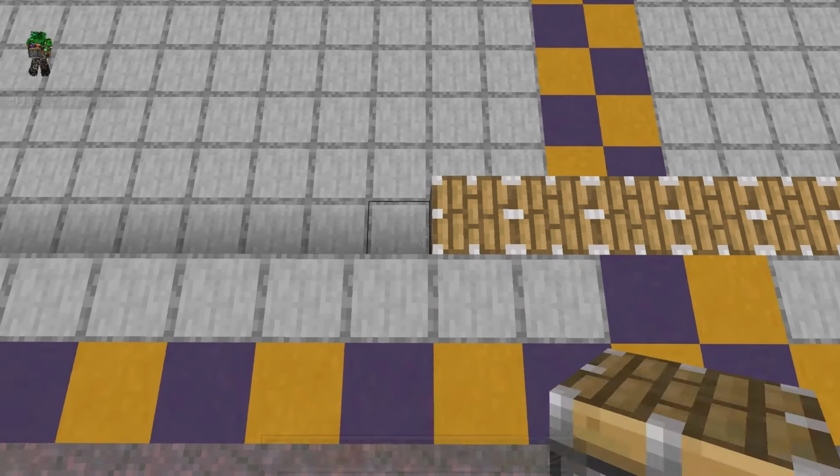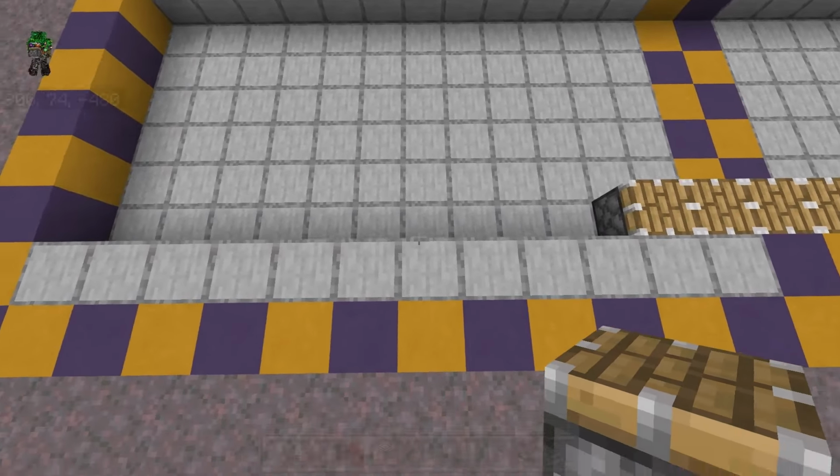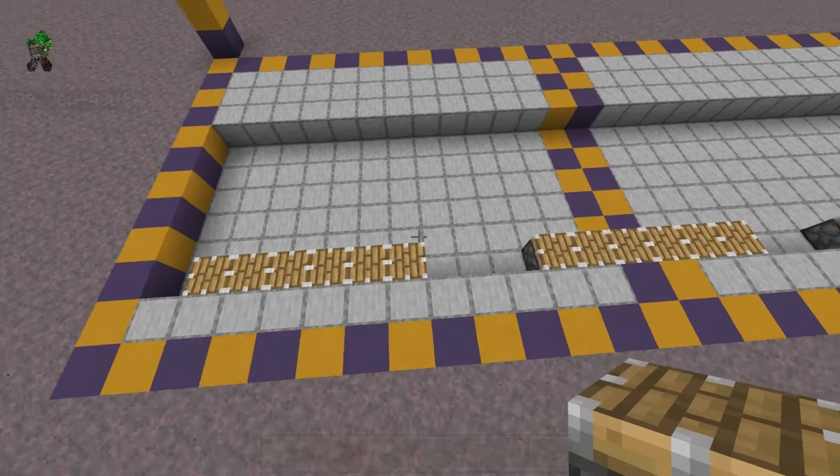Then we're going to skip 3 blocks on either side and place 6 more pistons facing up, and they should end 1 block away from the edge of your build area. So now you will have 3 lines of 6 pistons that are 3 blocks apart.